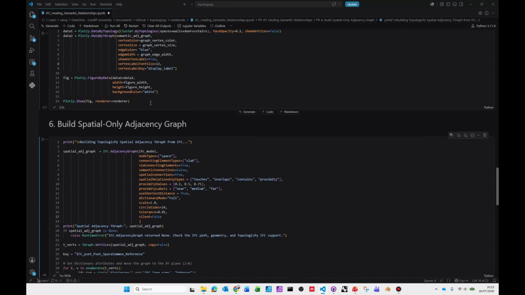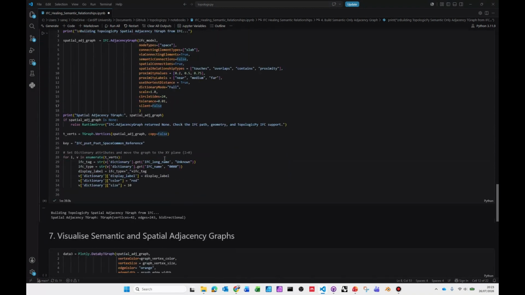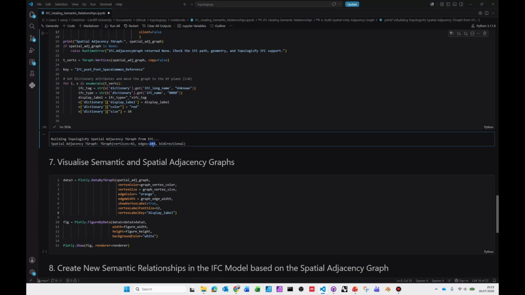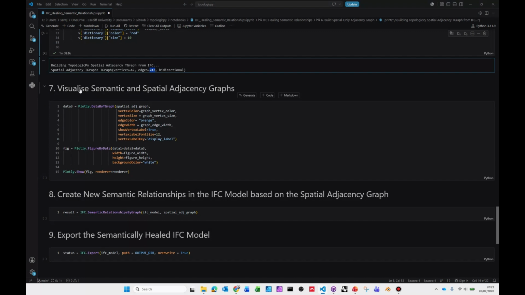So let's compare that to what we had before. We had 206 edges. So these are completely new edges that are not semantic. These are only spatial. Now, there is obviously overlap, and the software takes care of that overlap. Obviously, it will not duplicate edges. So let's go ahead and see the result.